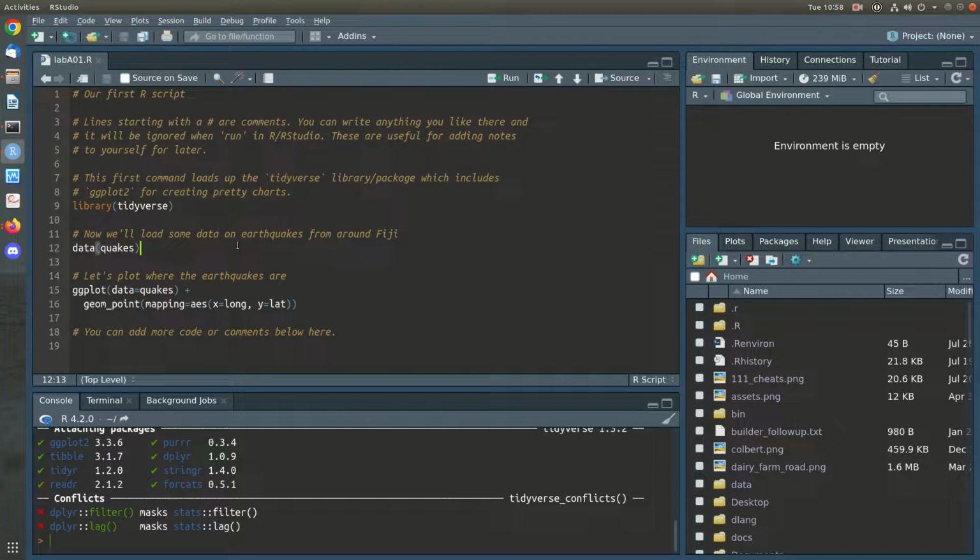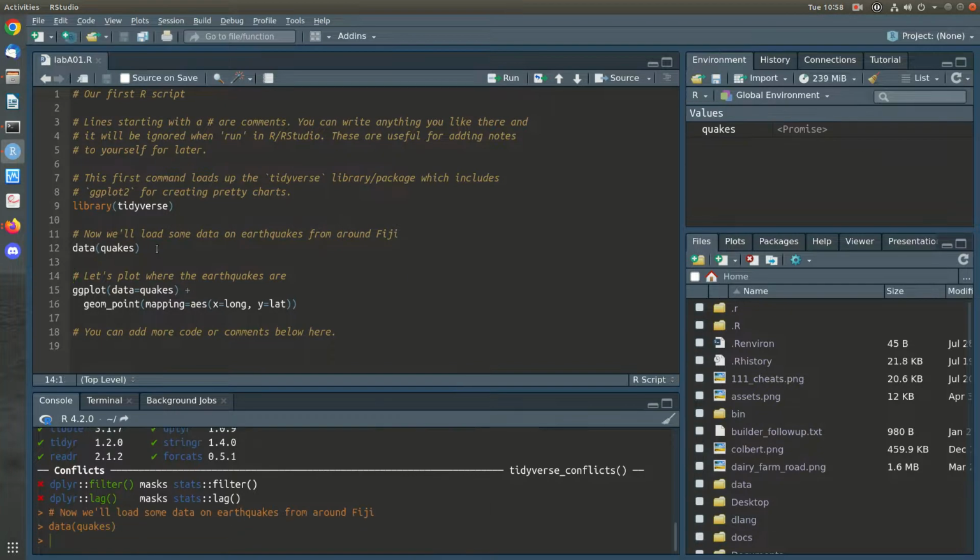So the next command we're going to run is the data command, which is loading the Quakes data. So you can see that when I run this, it copies the line of code down to the console here, but there's no output from that. But you can see here that I've got a promise in the environment. And this is essentially just a thing such that when it sees Quakes, it knows to go and find that data and spit it out for us. And so when we start using that data, that promise will turn into what it actually is, so what the data actually contains.